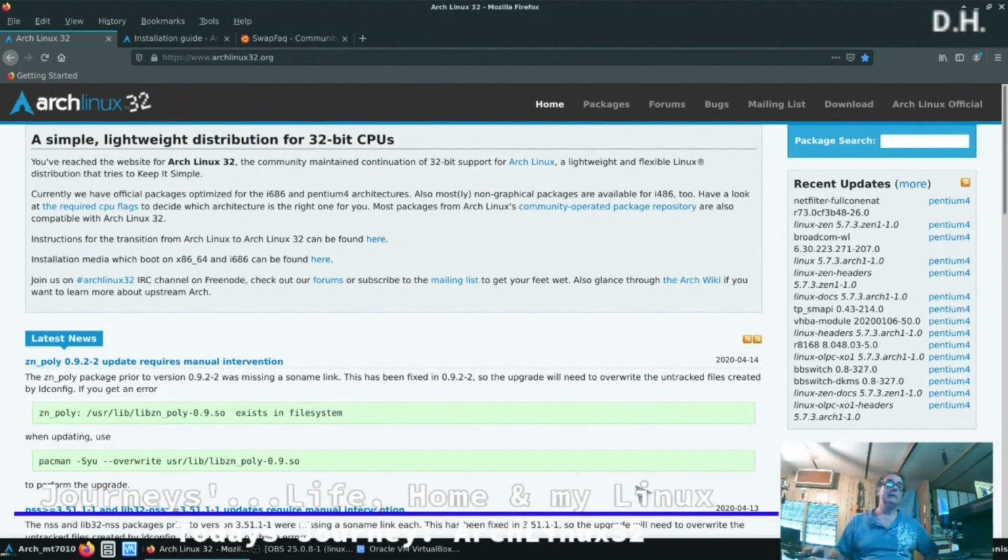Today we're going to install ArchLinux32. This is their webpage, ArchLinux32.org. I'd suggest that you mark this in your favorites. First thing you're going to need is the ISO.